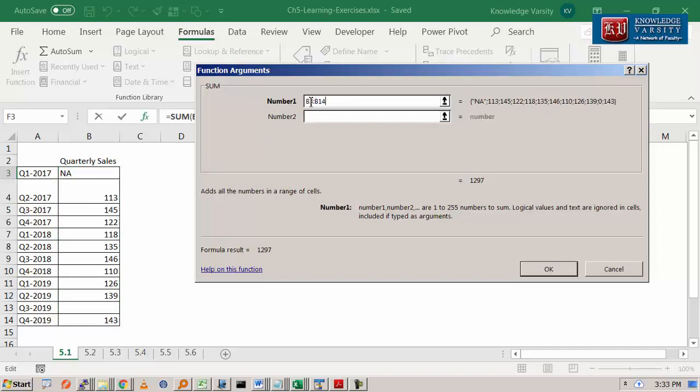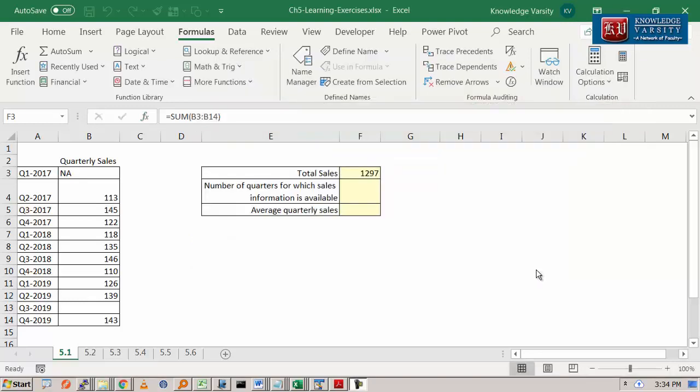You can see the range B3 to B14 in the argument box, and the values stored in the cells B3 to B14 are also displayed next to the argument box. And, further down in the dialog box, you can see the formula result, 1297.